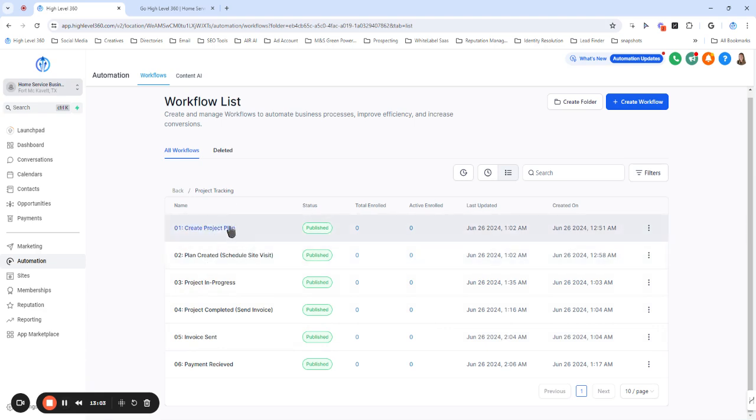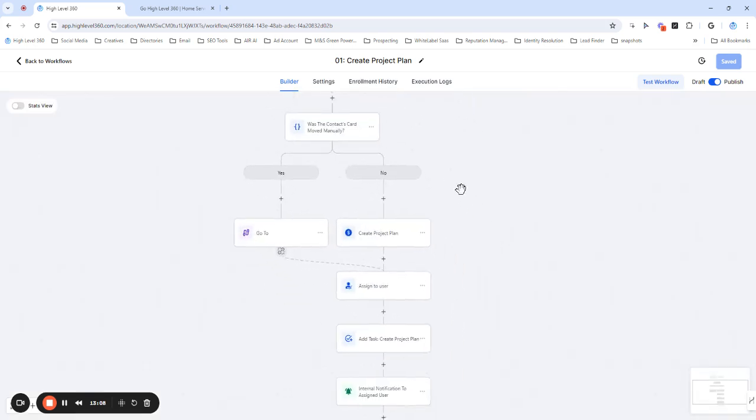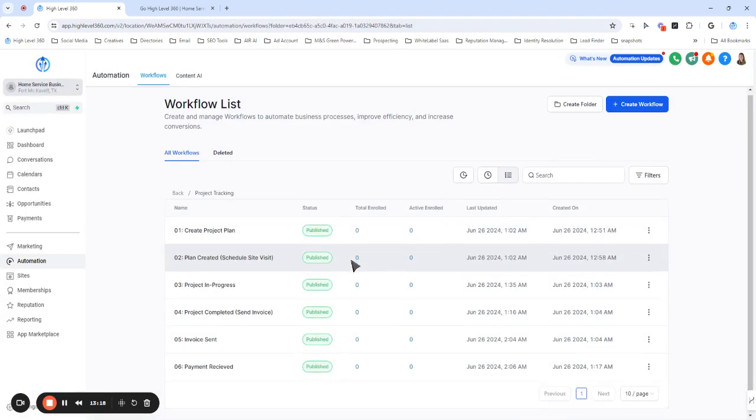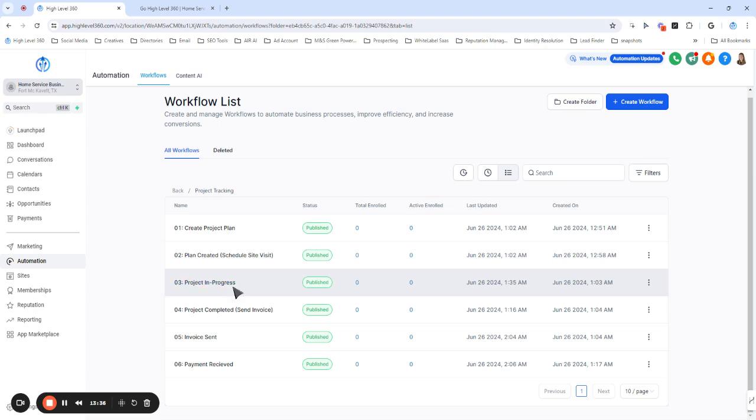We have create project plan. So like I said earlier, this one is going to add a task, and it's just going to send internal notification updating the user that they need to create the project plan for this contact. All right, and next we have plan created. So once the plan is created, the new task would be to schedule the site visit. And then once the site visit is scheduled, then it's going to update to project in progress on the day of the scheduled site visit.